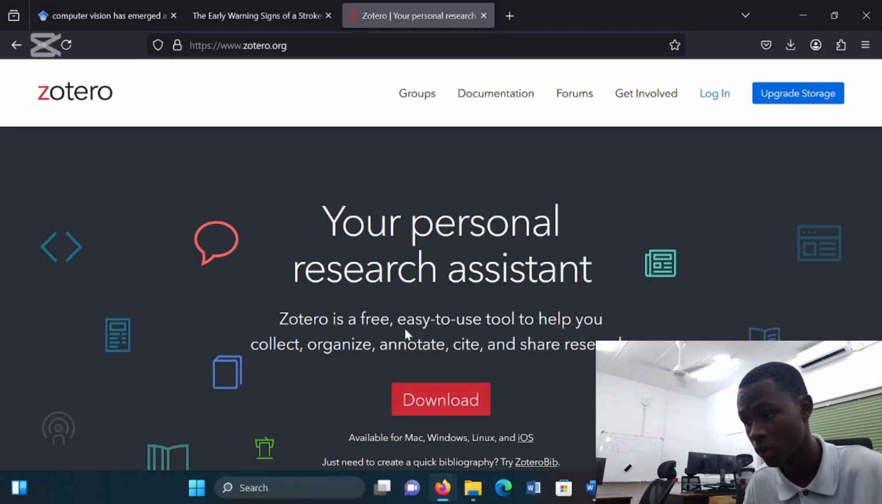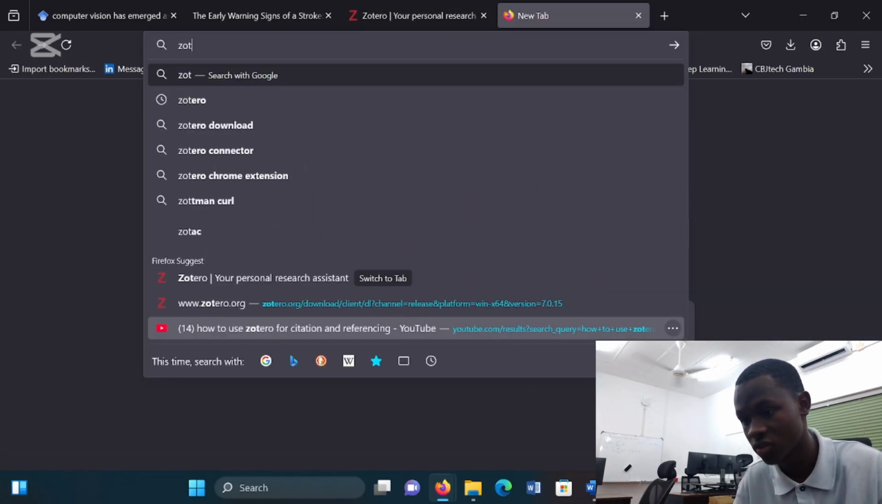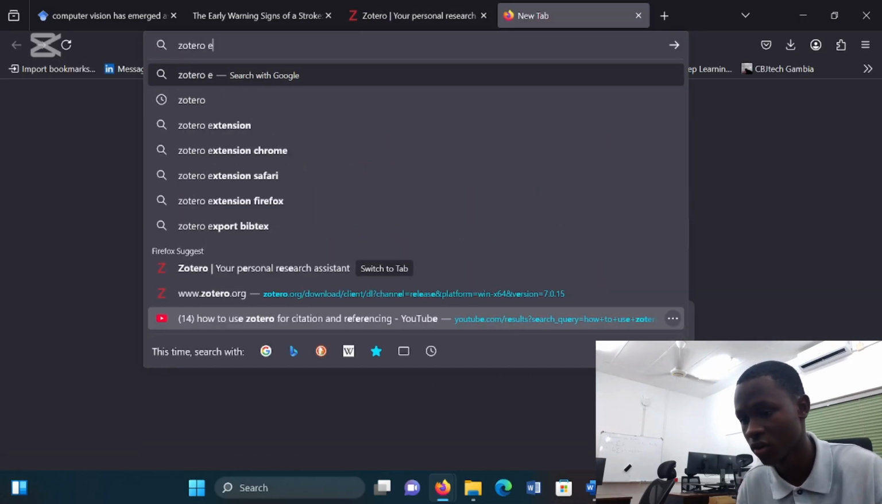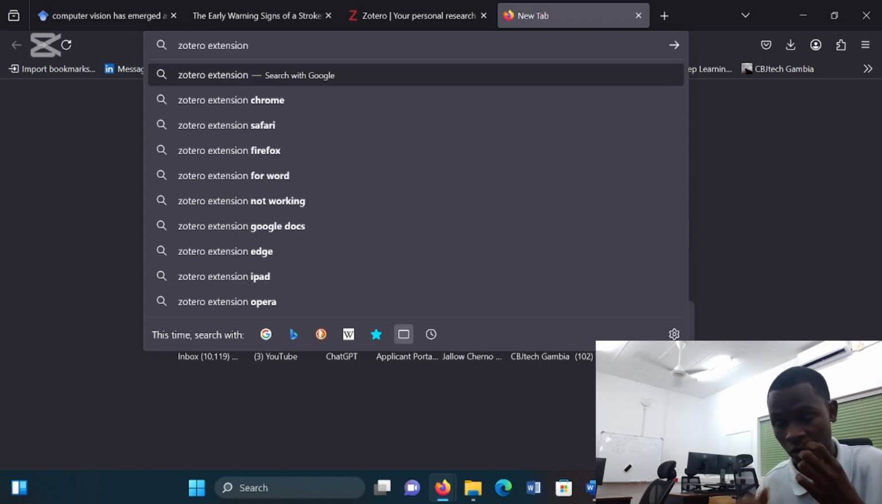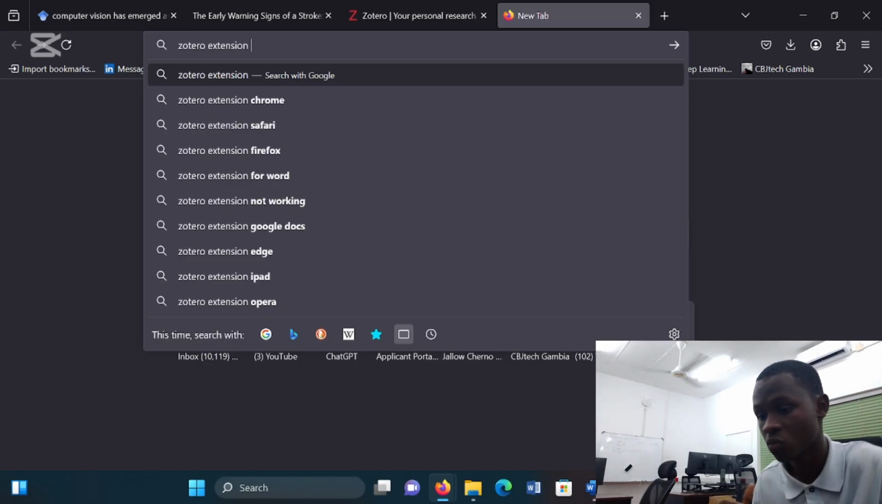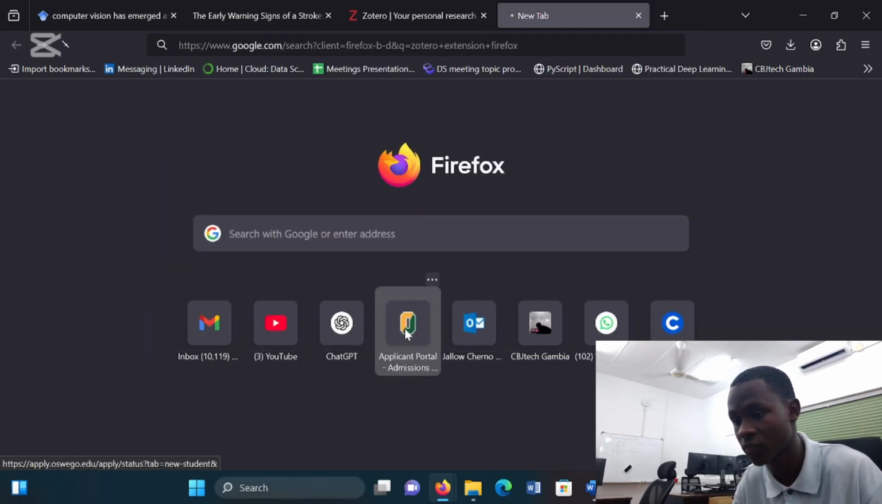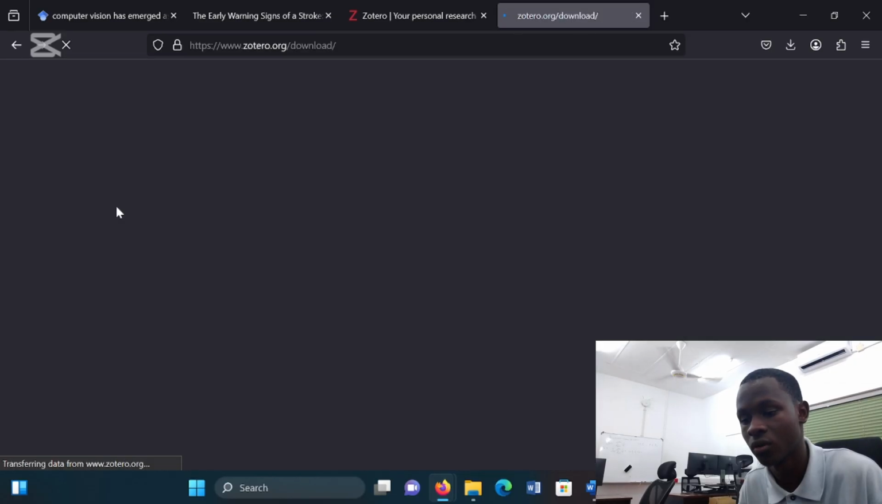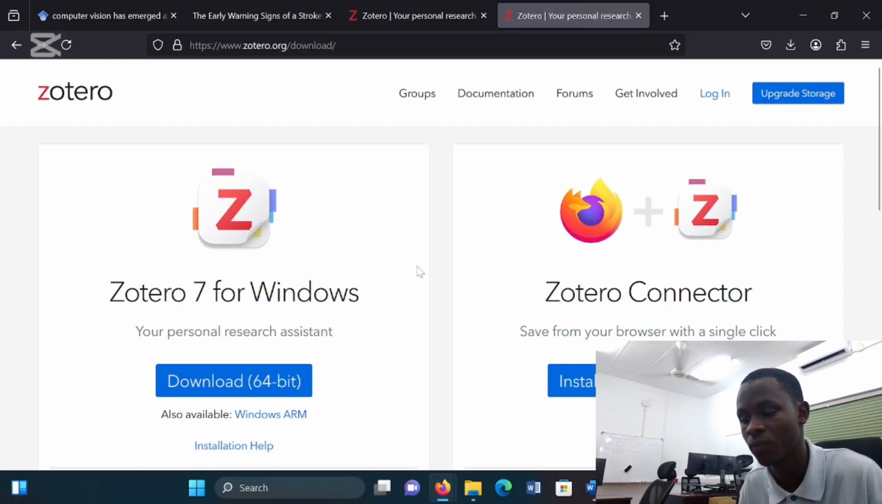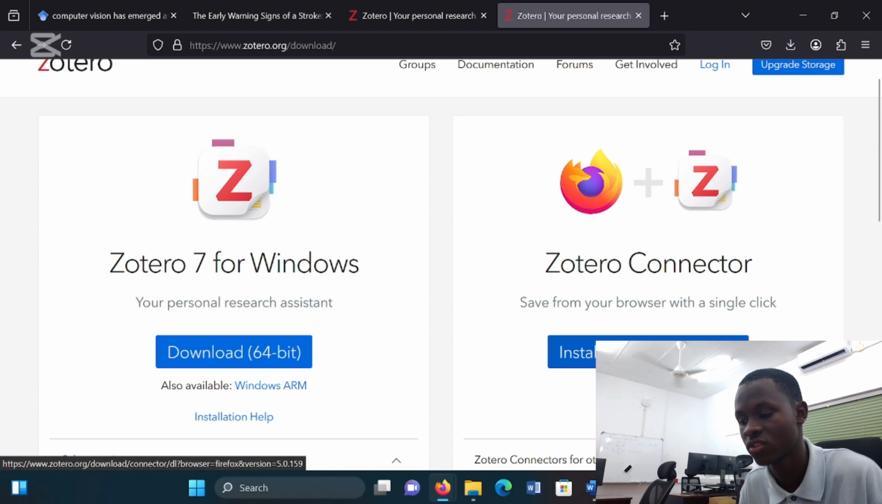Once you have it downloaded, open a new tab and type Zotero extension. So if you are on Chrome, type Zotero extension Chrome. If you are on Firefox, type Zotero extension Firefox. Whatever browser you are in, type Zotero extension plus the name of the browser. I'm in Firefox, so I'm going to type Zotero extension Firefox. Okay, so I'll just come to the extensions, and this is the extension. Just click on install.